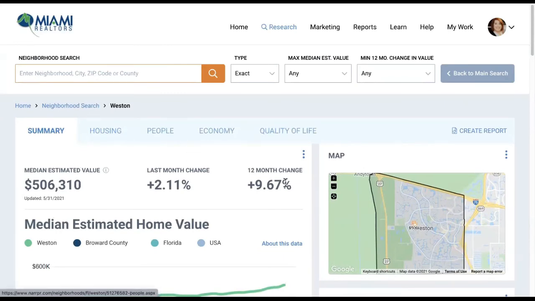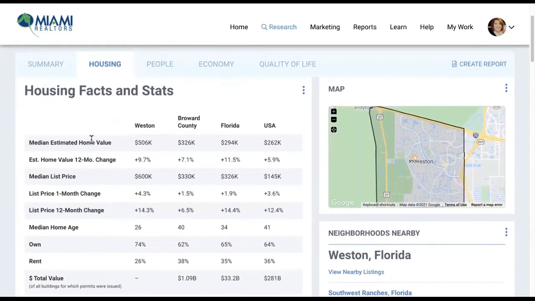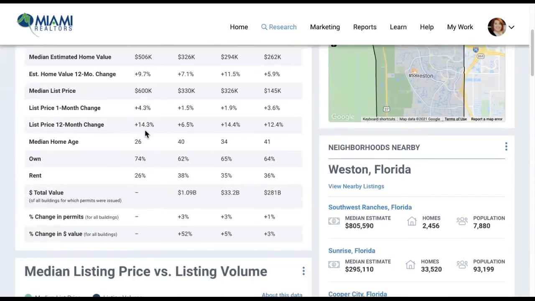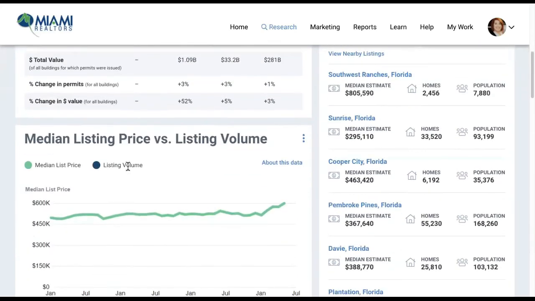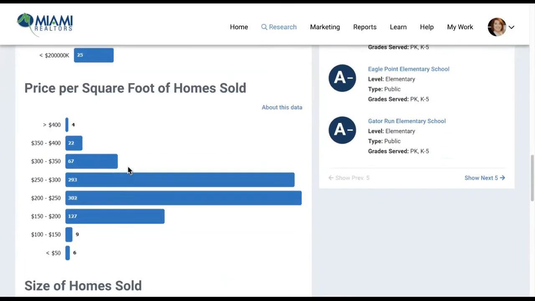It has people. I'm waiting for housing to load. And then I can take this and pull a report and include that report, again, in my presentations and my newsletters, or just for my own knowledge and understanding. So housing facts, median estimated home value, list price, price range of the home sold.